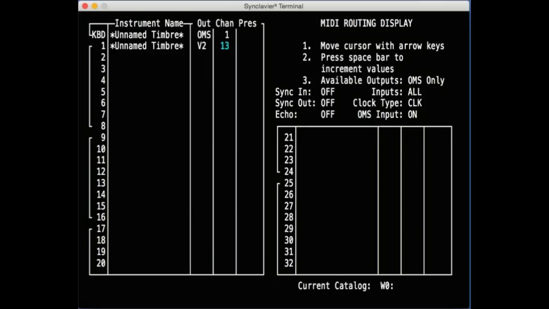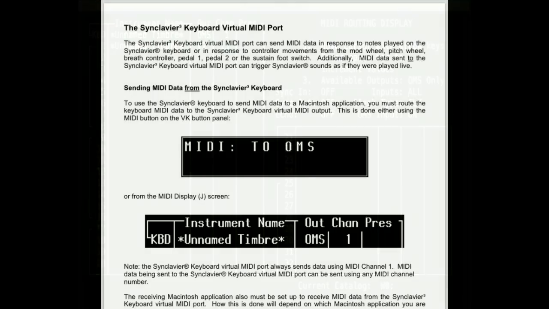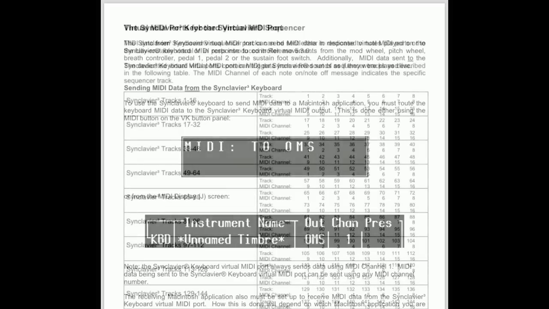This screenshot of the MIDI routing display shows the keyboard being routed to the OMS MIDI output. In this context, the OMS MIDI output is the virtual port named Synclavier² keyboard. Also in this screenshot, track 1 is routed to virtual port 2. The important feature of the virtual ports is that more than one Synclavier sequencer track can be routed to that virtual port. The MIDI routing for the keyboard can also be accomplished from the VK by using the MIDI button.